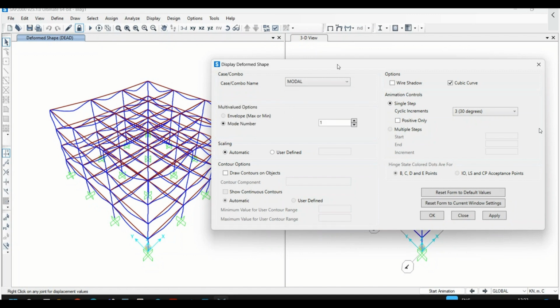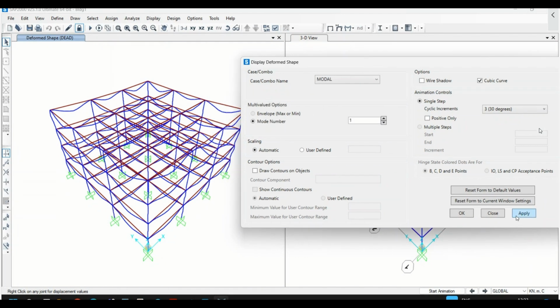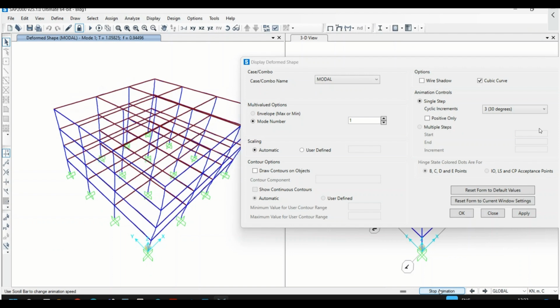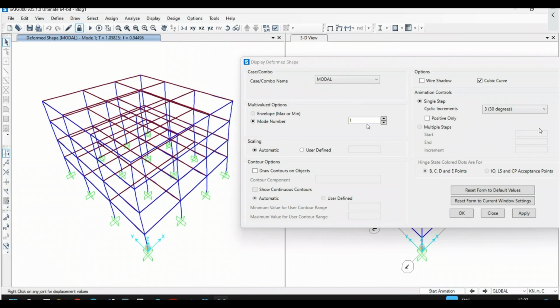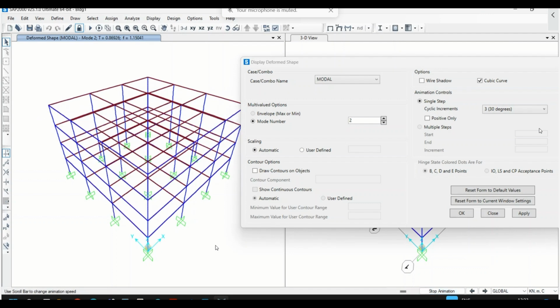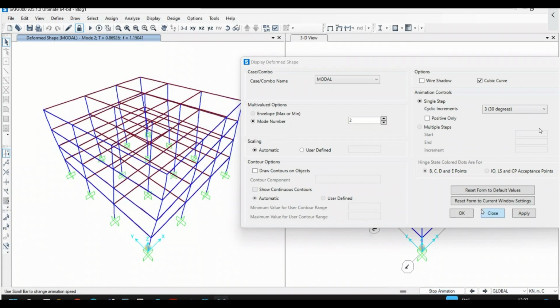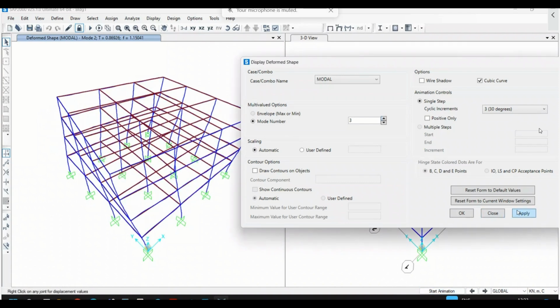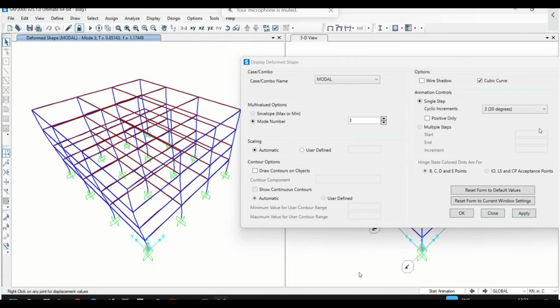I'm going to the model, and for mode 1, you can see the mode shape. You can also set the animation, set translation. Mode 2, there is a torsional mode. Mode 3, this is translation in X direction.